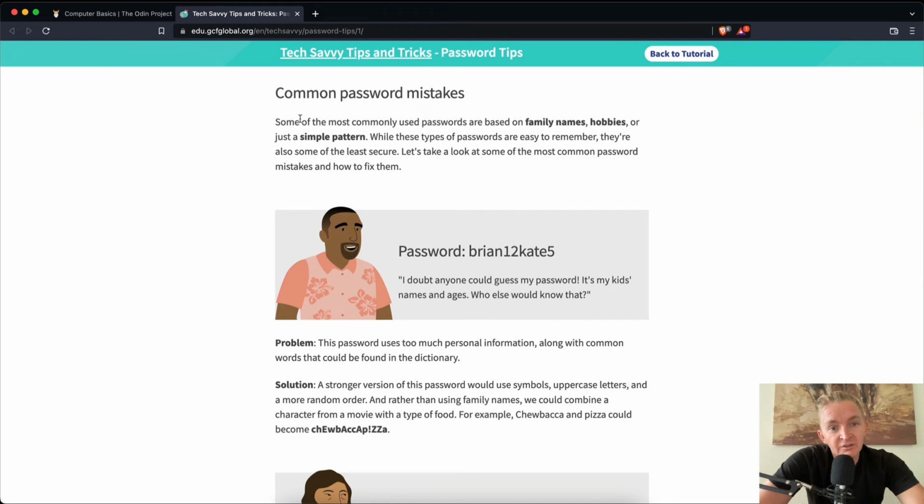Common passwords and mistakes. Some of the most commonly used passwords are based on family names, hobbies, or just a simple pattern. While these types of passwords are easy to remember, they're also some of the least secure. Let's take a look at some of the most common password mistakes and how to fix them. Here we've got Brian12Kate5. I doubt anyone could guess my password. It's my kids' names and ages. Who else would know that?